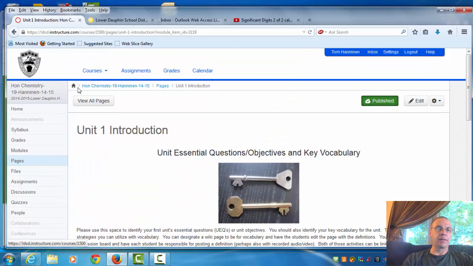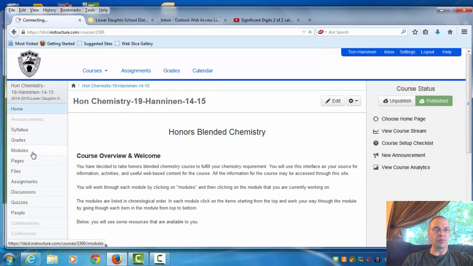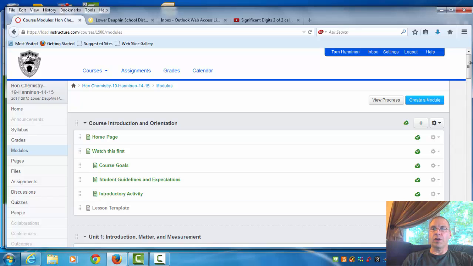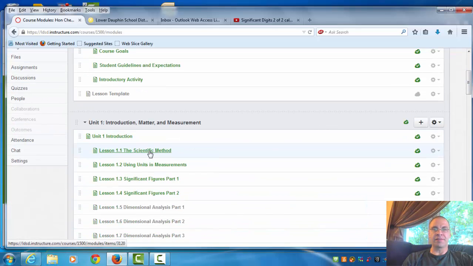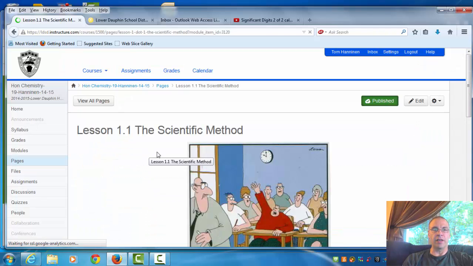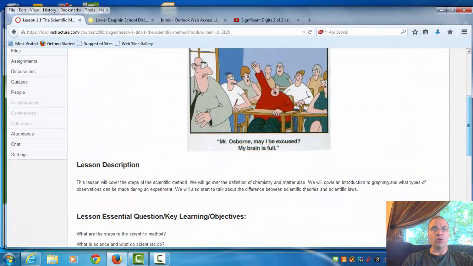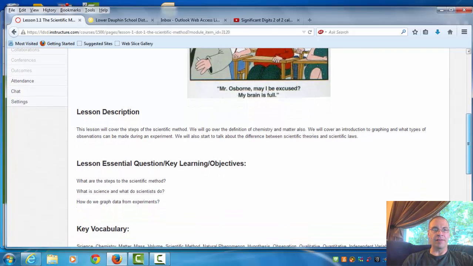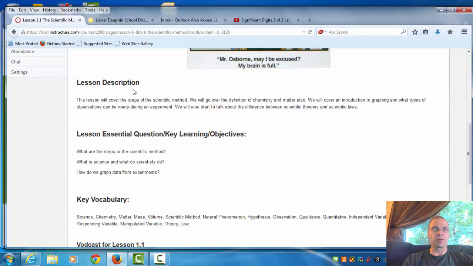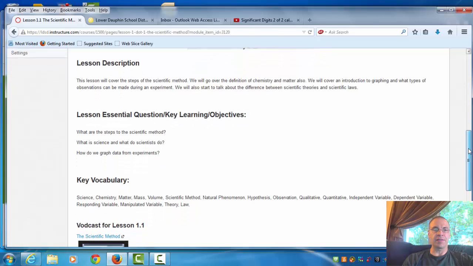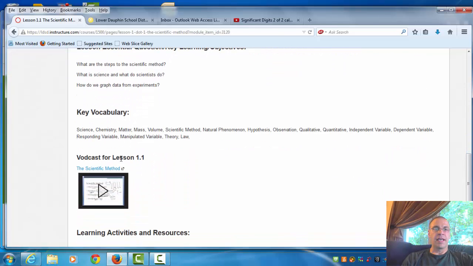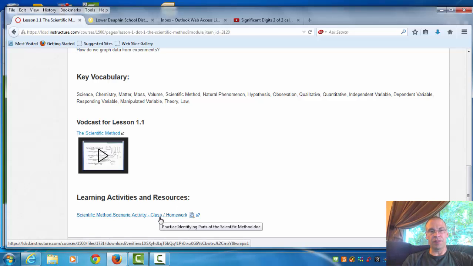When you go back, so if we go back to, and I could have just clicked right on modules on the left here. So if we go back, you're going to work your way through the lessons as we do them in class. So I clicked on lesson 1.1, and again you will work your way down through the lesson. So you would read the description first, the key objectives. These are basically what you should be able to do when you're done with this lesson. Vocabulary words. If there's a vodcast for the lesson, which there should be, you can click on that. You're going to watch that. And then any assignments you'll see listed there.